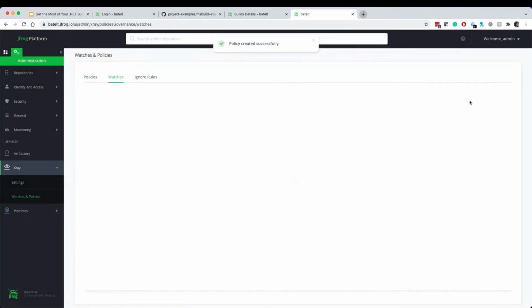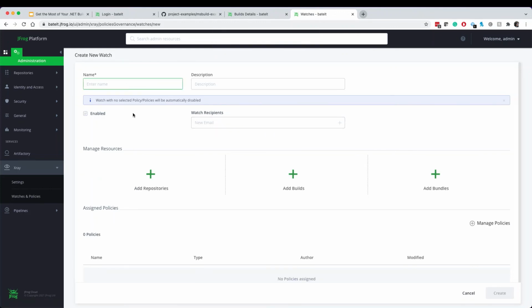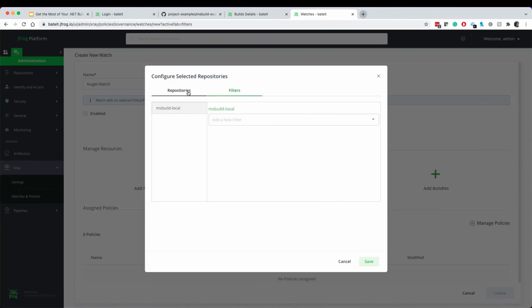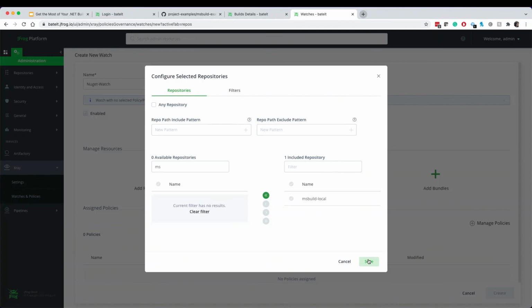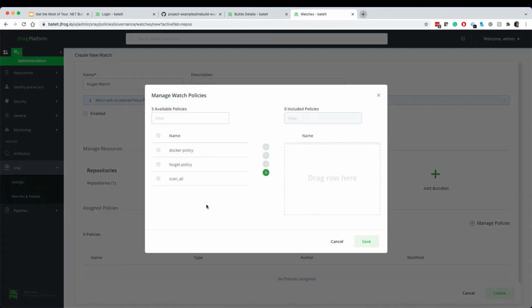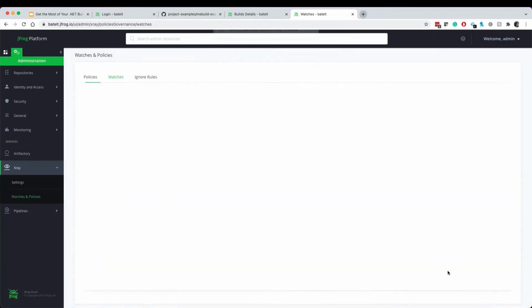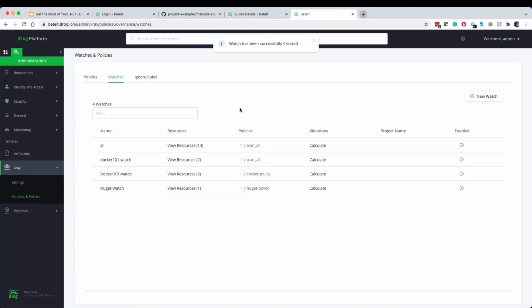After I created it, I need a watch, right? I need to find where to look. So let's create it, NuGet watch. And here's the repository. I want to find everything that's related to MS build. Of course, I can also filter it by regex. So whenever we are adding more and more repositories, I can just scan them automatically, which is nice. And here's the policy. Here is my NuGet policy that we just defined, and we can create and get more violations and more information about my packages.